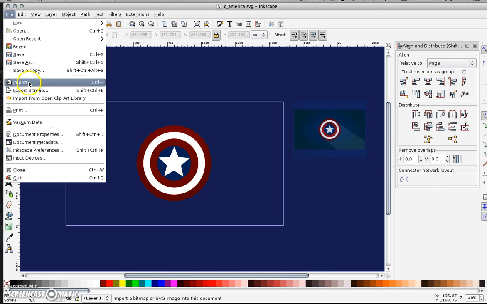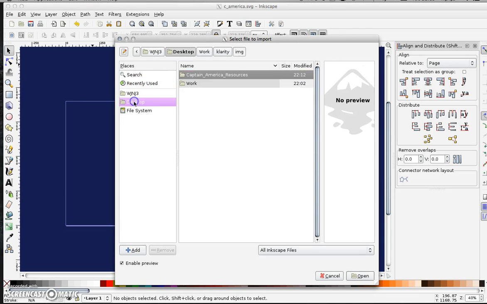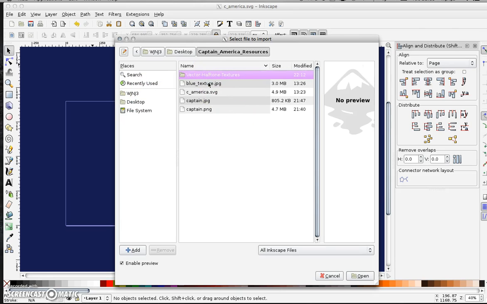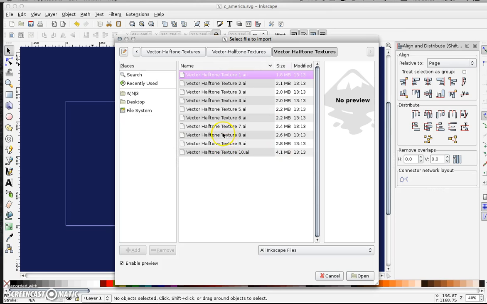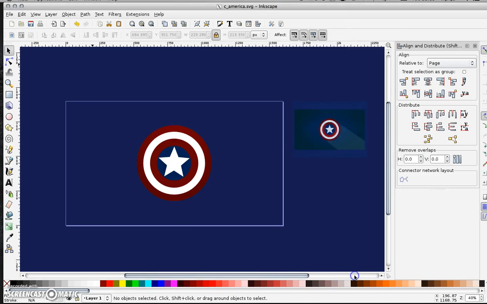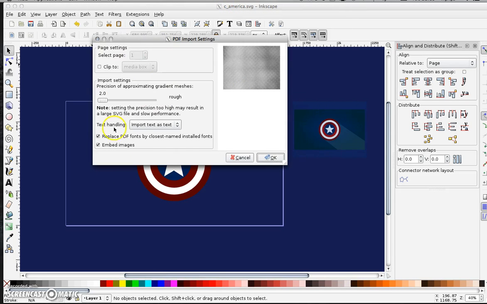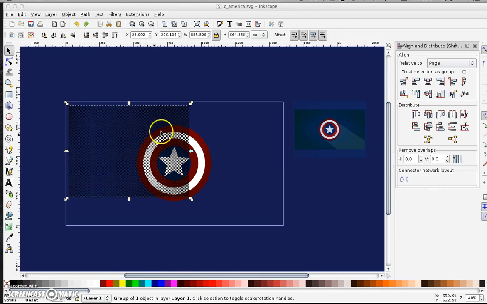So I'm just going to go to File and Import. I'm going to go to my desktop, open up my resources file, and I'm going to go in and pick halftone 8, click Open. I'll be given some dialog settings to deal with. I'm just going to click OK. And the file is quite big, so it may take a second to come in. Okay, that's now imported in, and very quickly what I'm going to do, it's quite a large file, so it may stutter a little bit whilst I'm doing this.